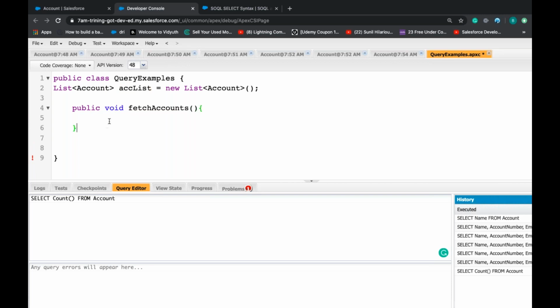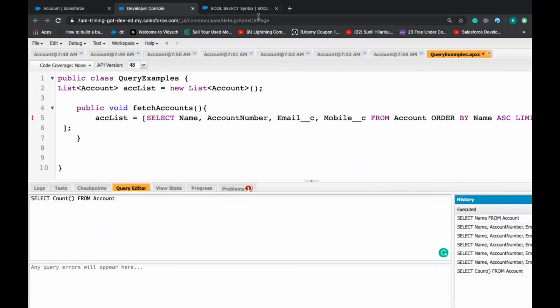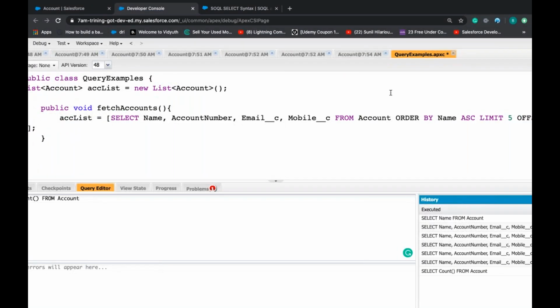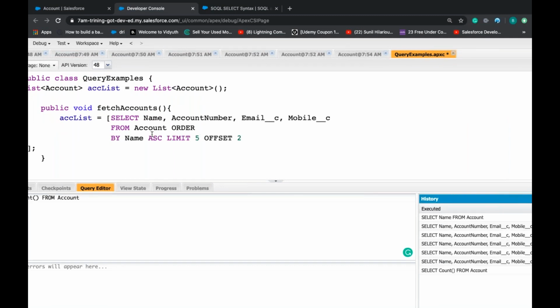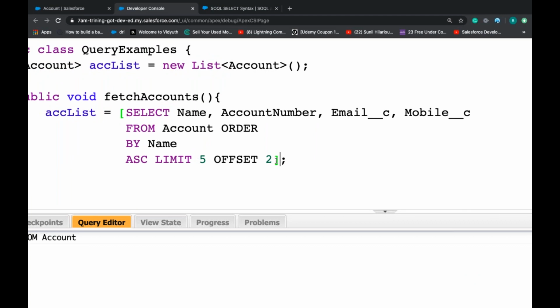Then into this ACC list, I will query the account table. Select name. Let me just copy the same query here, then I'll modify. It's always good practice to have the query in this format. And always remember, the query should be in square brackets. If you don't specify the square brackets, you will get an error.